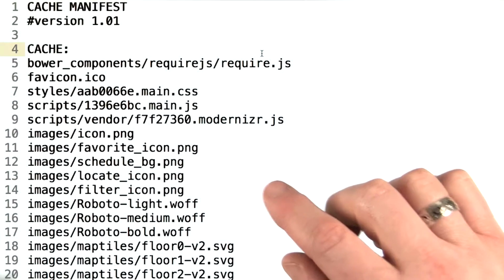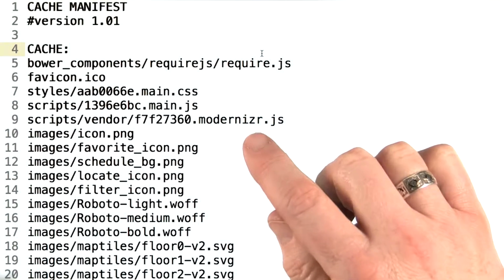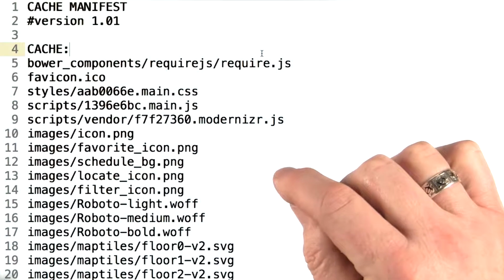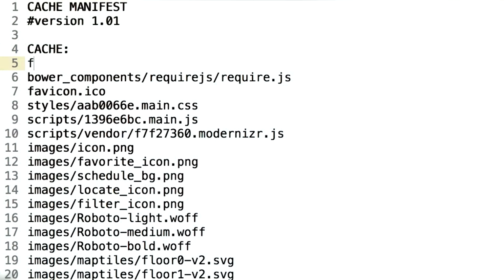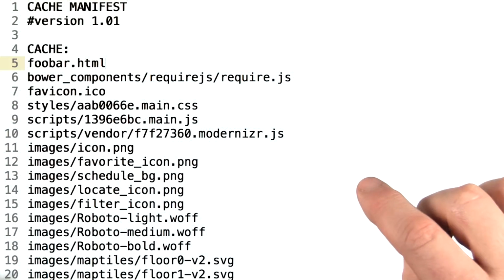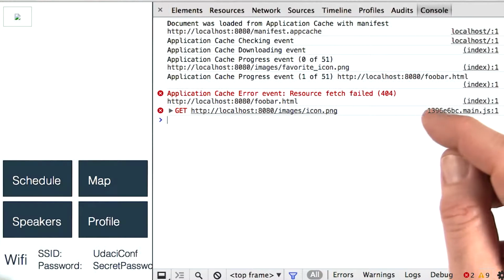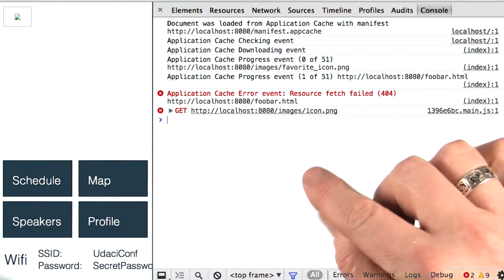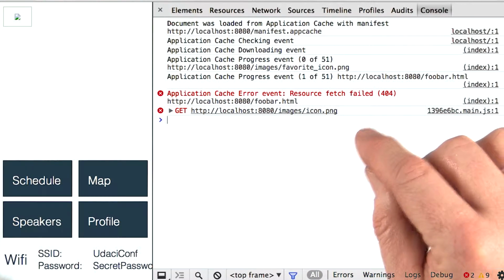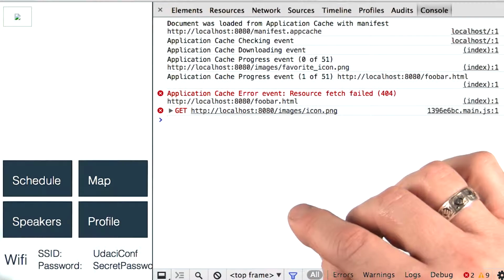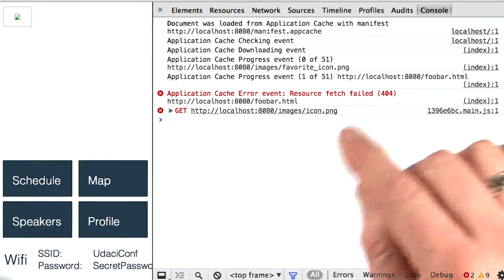Another important distinction is that any file you put in the cache has to actually be downloadable. If I put something in here that doesn't actually exist, and then try to update the cache again, you'll notice that I get a resource fetched failed event. And the problem is, this means that the cache is not being updated. It doesn't just fail to cache that one file, it doesn't update the cache at all.